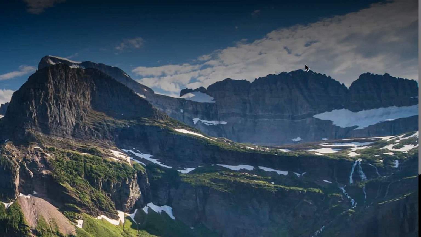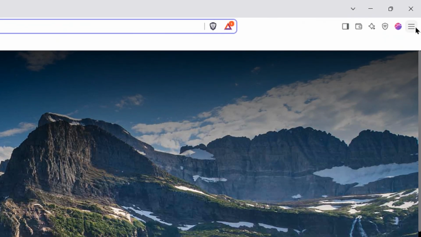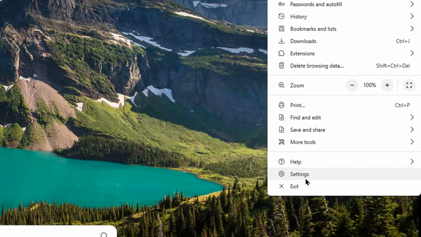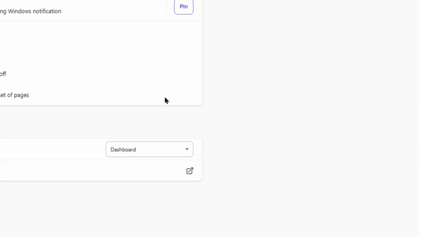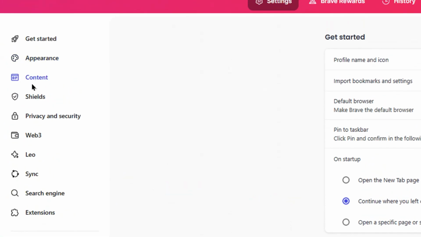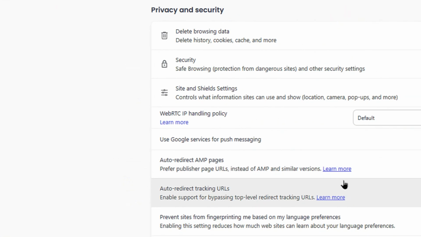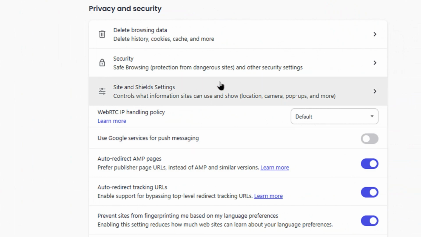Then go to the top right corner and click on three bar menu. Then at the end, click on settings. Now go to left side and click on privacy and security. From here, click on Site and Shell settings.